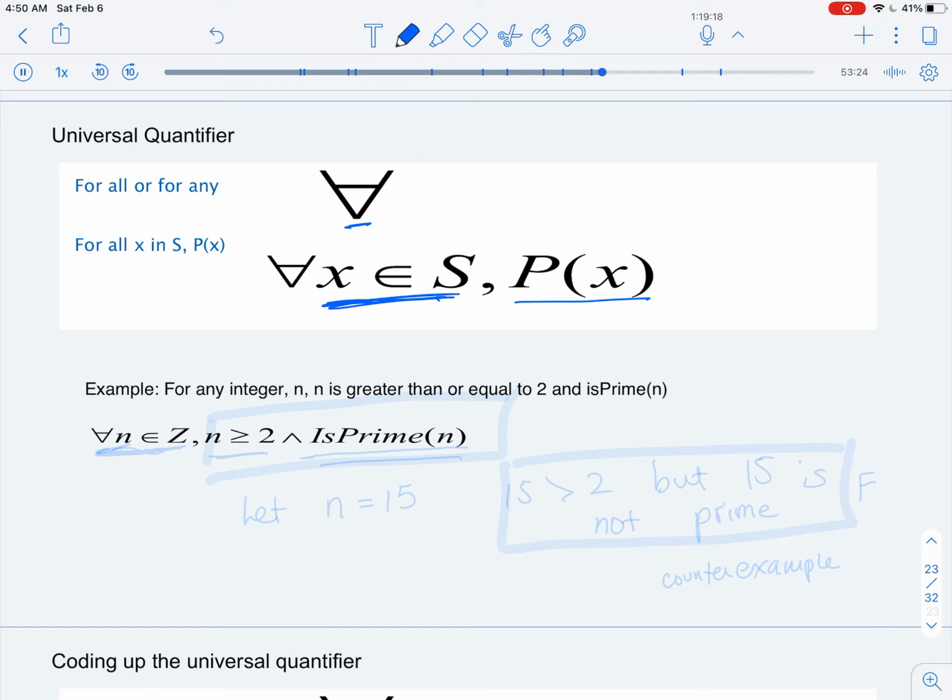So let's look at how we can consider an example of a statement. One statement that we would translate into first order logic, or quantificational logic, predicate logic, is: for any integer n, n is greater than or equal to 2 and is prime. Now the first part, the universal quantifier, is "for any", and we're using the variable n, and our set is going to be integers. So that's for any integer, that's where we just translate it there.